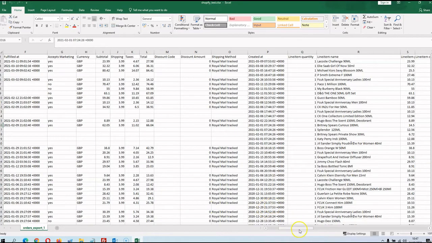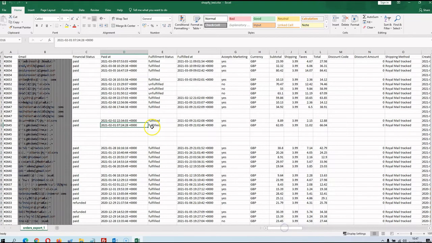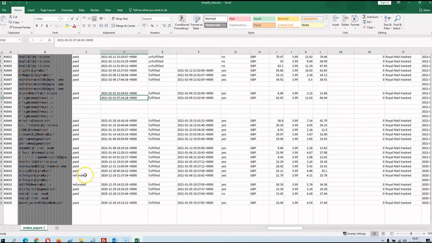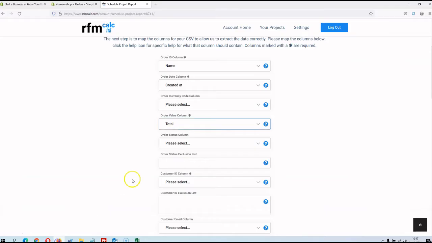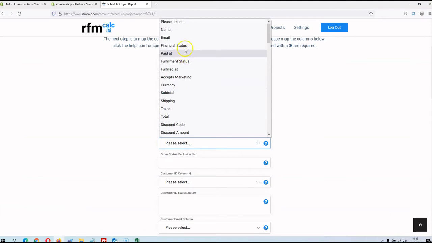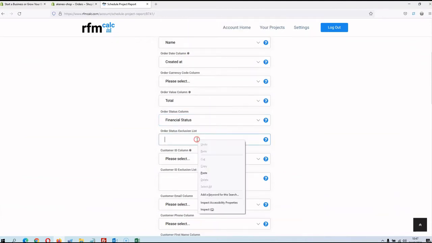The order status column, you don't have to specify. That's this financial status or fulfillment status column you can set here. What this allows you to do is, if you wanted to, for example, exclude refunded orders, we can do that automatically without having to manually take them out of the CSV. So I'll select financial status as the order status column, and I will add refunded as a status to exclude.